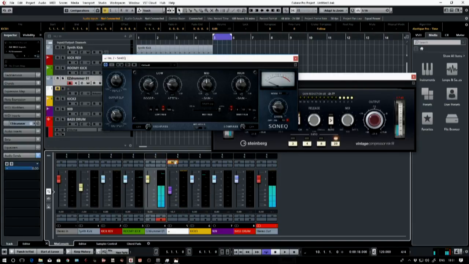Yeah. Again, the low end almost disappears. It becomes really solid. Completely different sound.